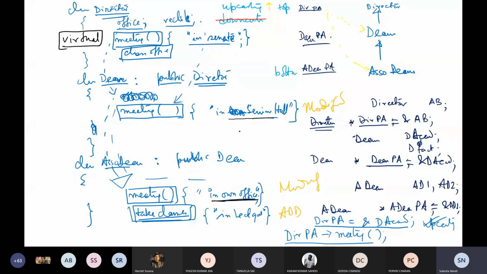So you can still do it, but to allow the PA to also act intelligently, you have to tag it as virtual. Otherwise, everything will happen the same way. When you call the dean through the director's PA, if you call the meeting for a dean, because he is pointing to that, he will simply arrange the meeting in the Senate hall.